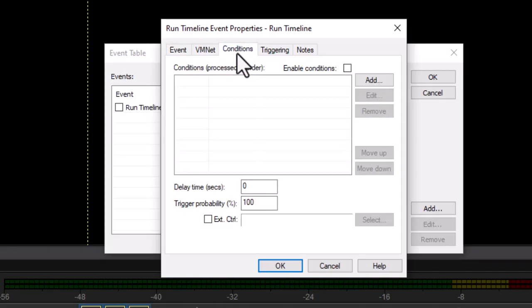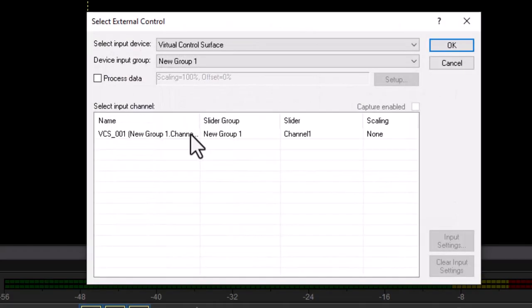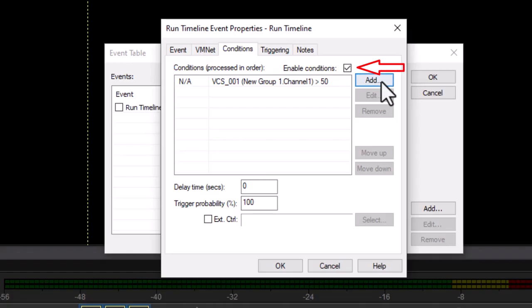In the Conditions tab, we'll add a condition to watch for VCS slider 1 to go above 50%. By the way, we can set up multiple conditions just like we did in the last video, part 3, and the event will trigger only when all conditions are met. This checkbox is a convenient way to turn condition evaluation on and off, and is usually used to test events in timelines. When unchecked, the event will ignore the condition and trigger all the time. Again, great for testing events in timelines. Not so good in the event table because unchecking it would cause the event to constantly trigger. So we'll leave it checked.